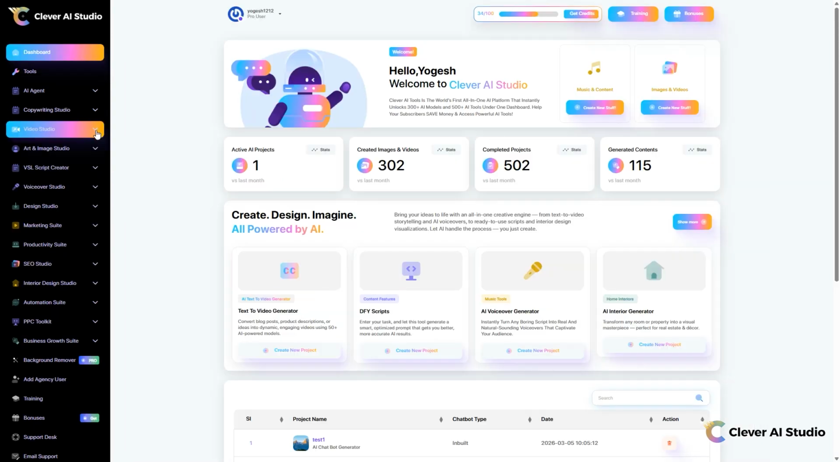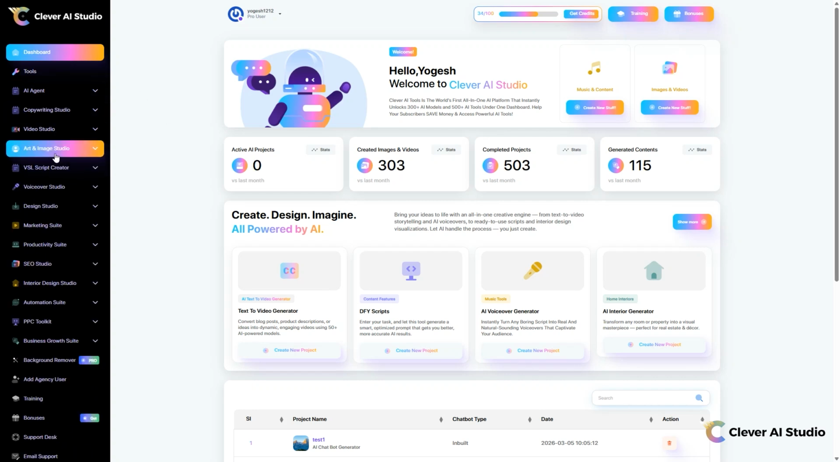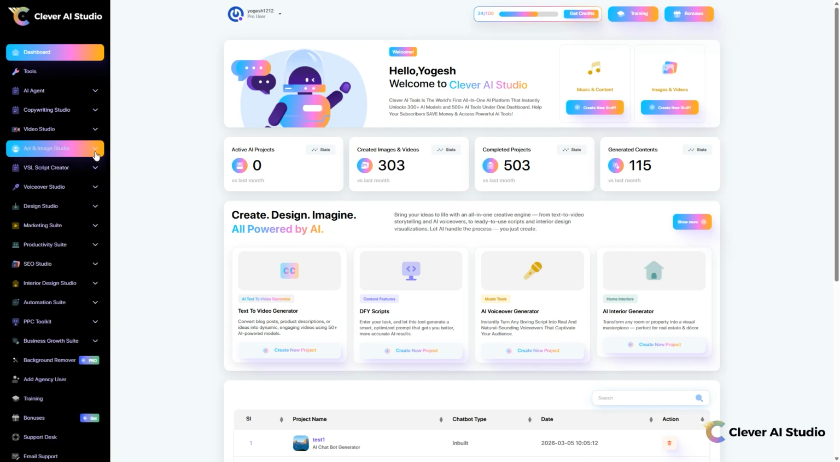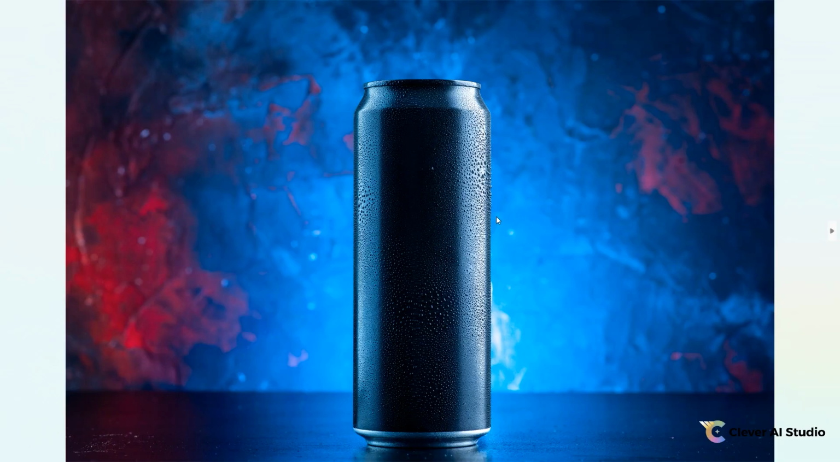Now let's move to another exciting section, Art and Image Studio. This is a powerful creative AI workspace built to generate, transform, and enhance images and art styles effortlessly. Let me show you a tool that completely changes how you think about branding. AI Brander instantly applies your branding to products, packaging, and merchandise using AI. Upload image 1, your base product. This could be a t-shirt, bottle, box, gadget, billboard, or shopping bag. I'm uploading this can image.